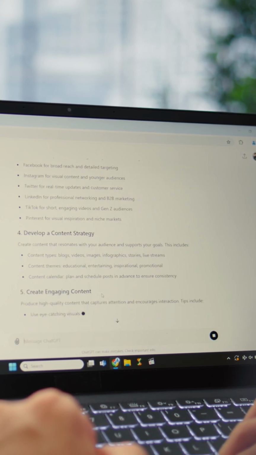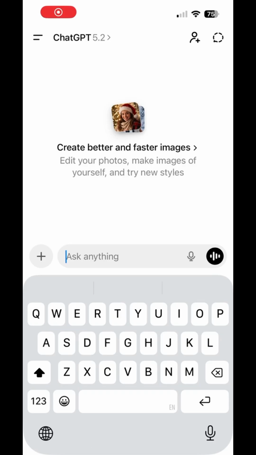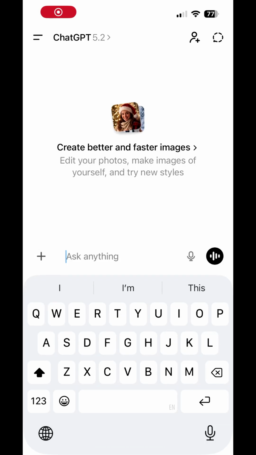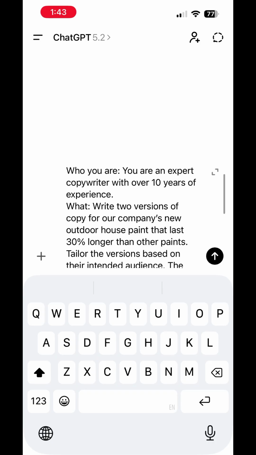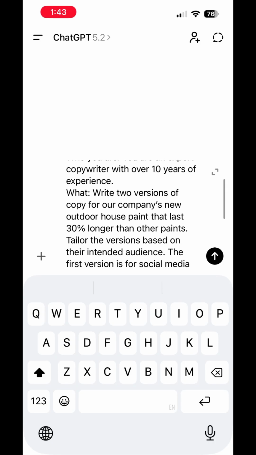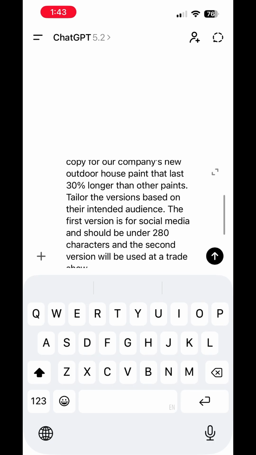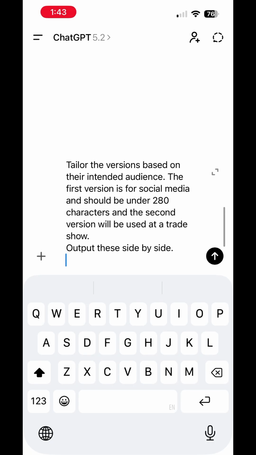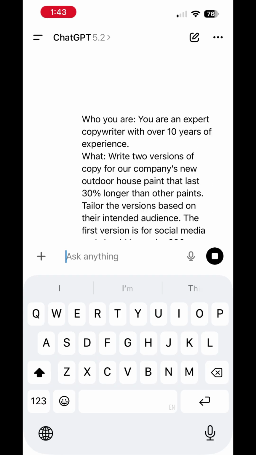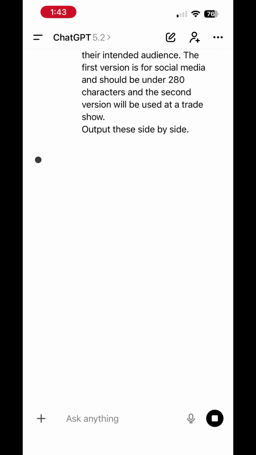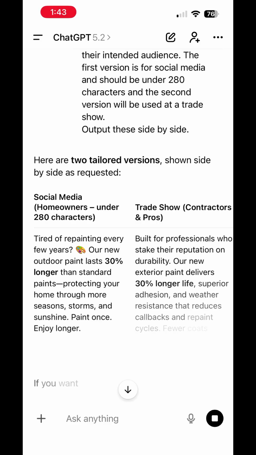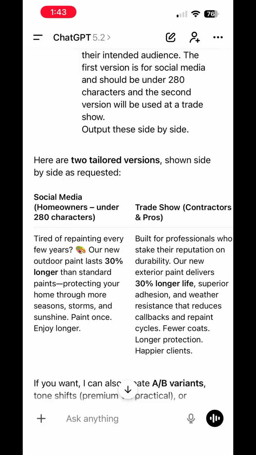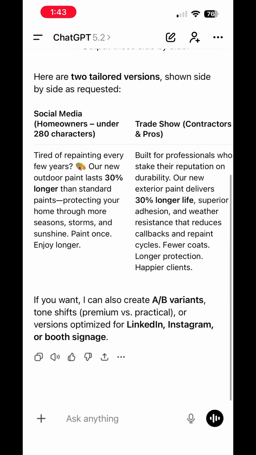Let's look at a simple example. First, you tell ChatGPT who it is. You are an expert copywriter with over 10 years of experience. Next, you tell it what to do. Write 2 versions of copy for our company's new outdoor house paint that lasts 30% longer than other paints. Now you add where the copy will be used. The first version is for social media and should be under 280 characters. The second version will be used at a trade show. By including where the content will live, you get 2 very different and much more useful results from the same prompt.